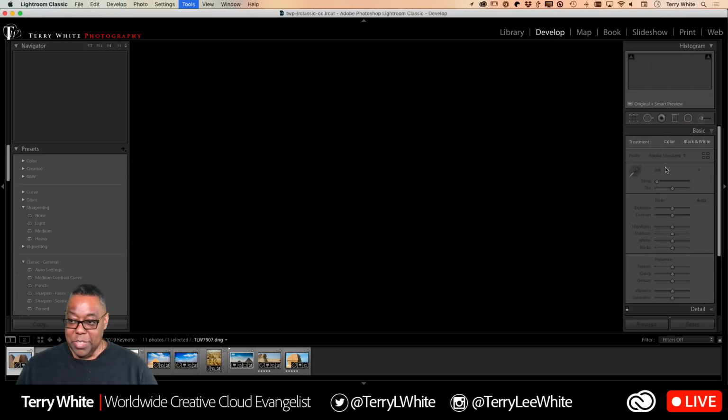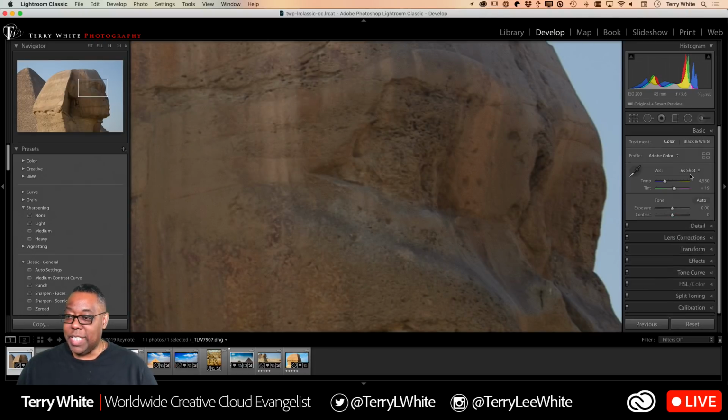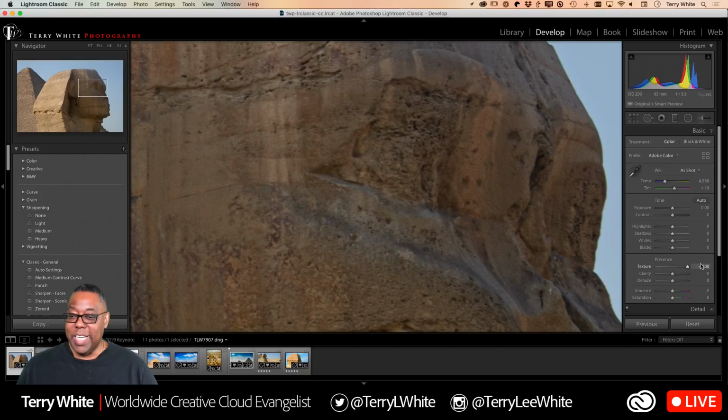But if I go into Develop and then Basic, and I grab the texture slider and drag it to the right, you just see that the rocks and the little pores in the rocks have so much more depth and detail.